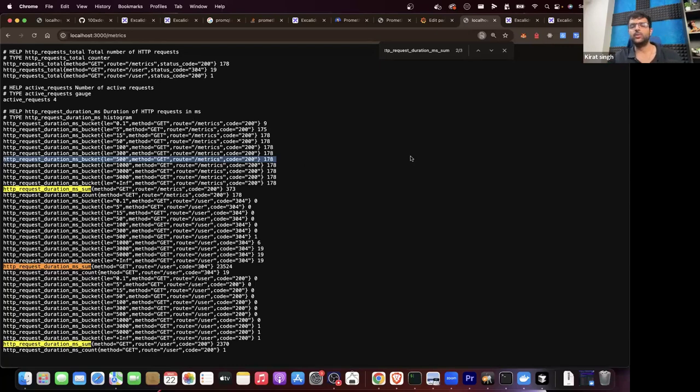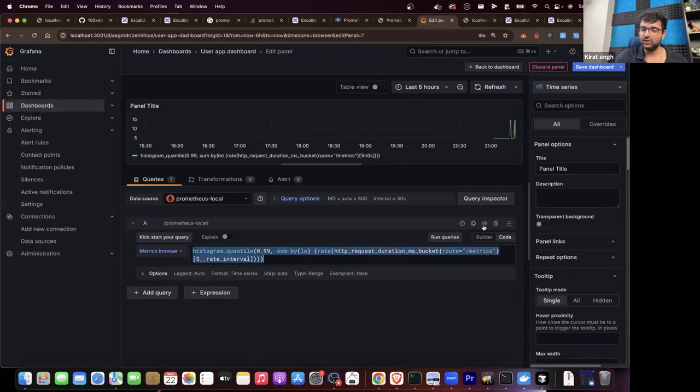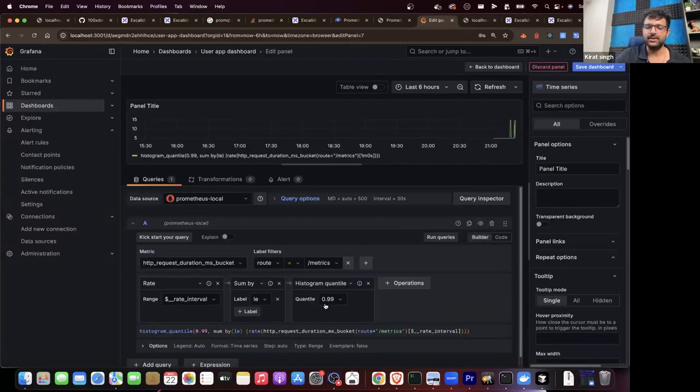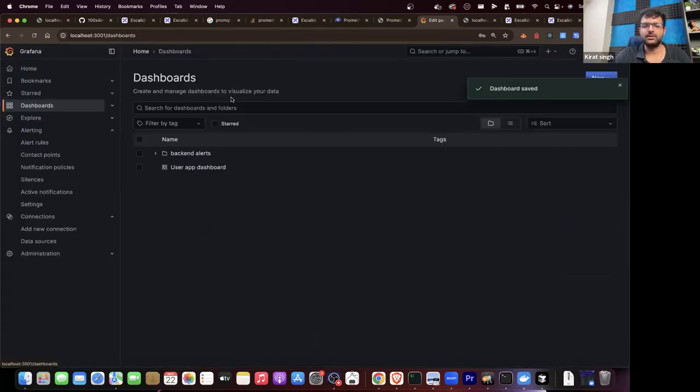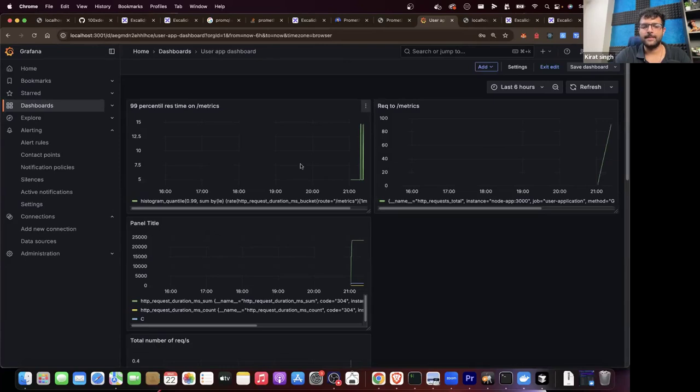Cool. Let's do a poll. Did we understand histograms, percentiles? This is a very complex query to look at, but hopefully an easier query to build. If I save this dashboard, let me give it a name. 99 percentile response time on /metrics. Save. And if I go back here, this is the metric that I just added, which is the 99th percentile of response times.